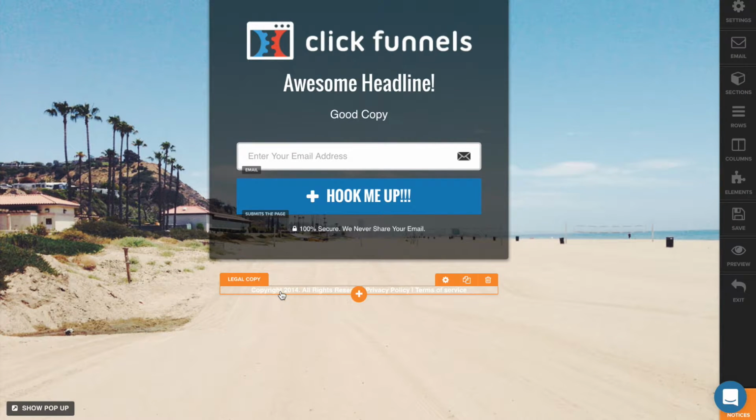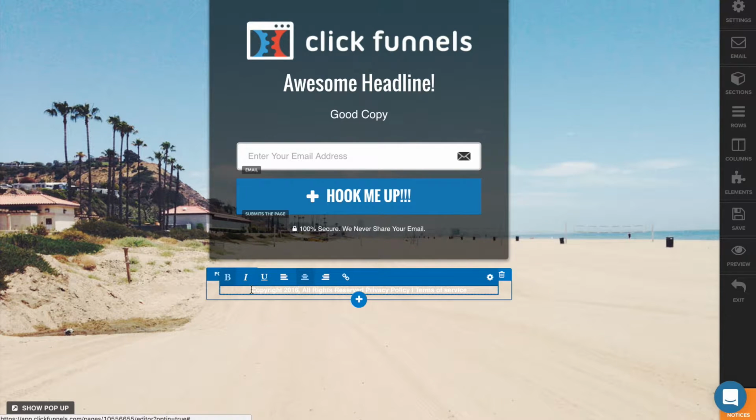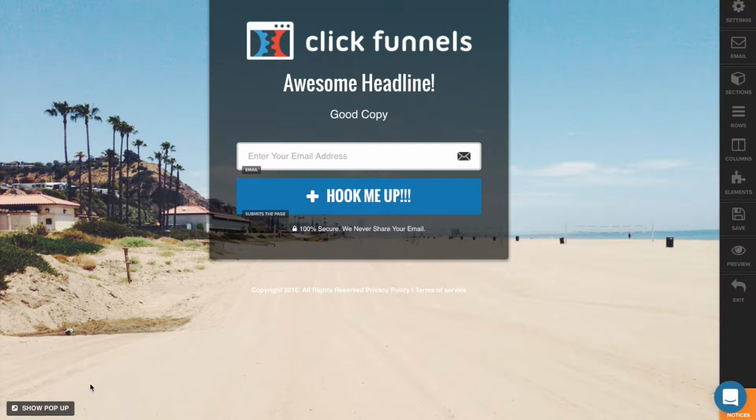Okay, so I've changed almost everything about this template, which is why I say that it doesn't really matter when they say top converting, because I'm going to change everything anyway. Change the copyright, all rights reserved. You can put your name in there. 100% secure. We never share your email. All that is really good stuff.